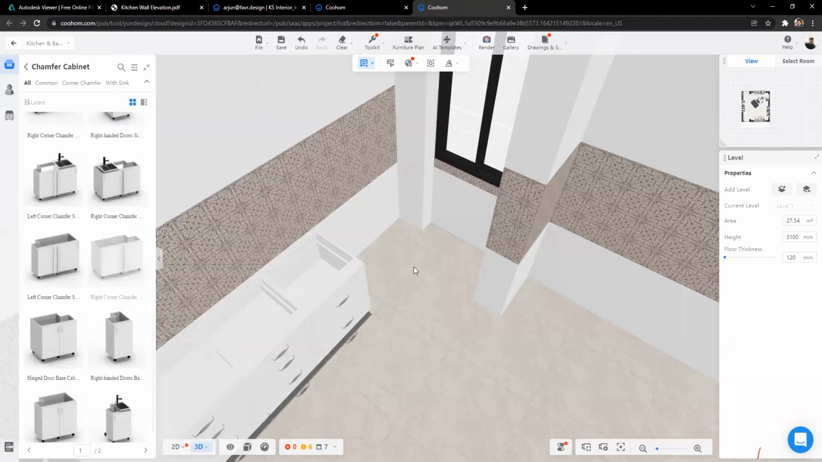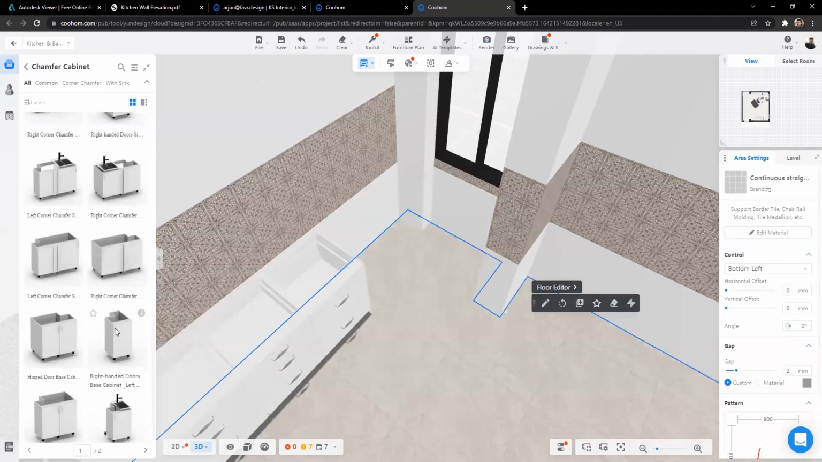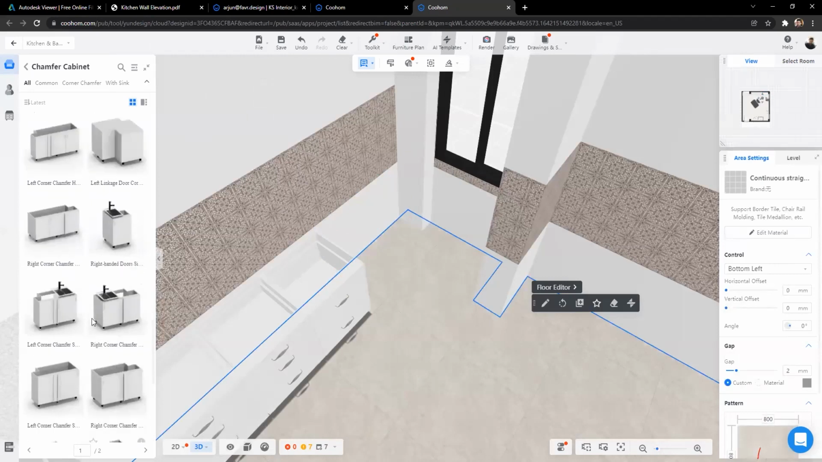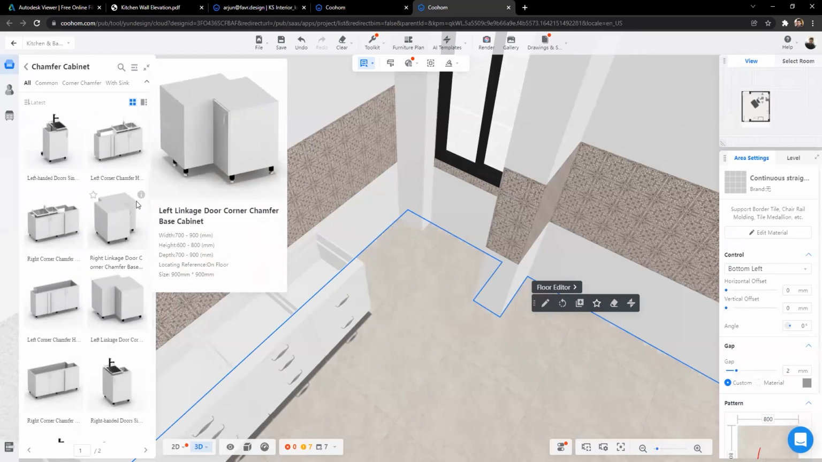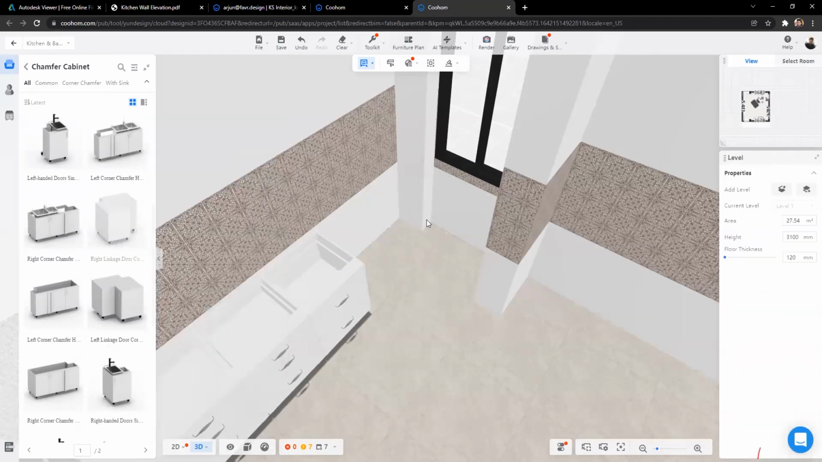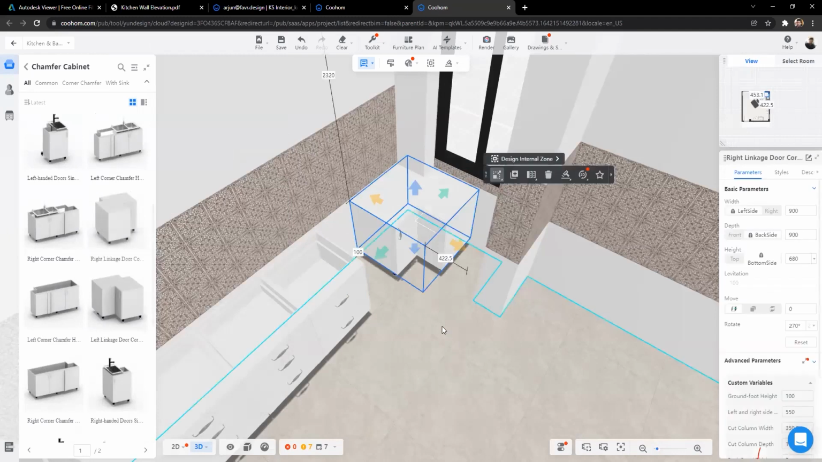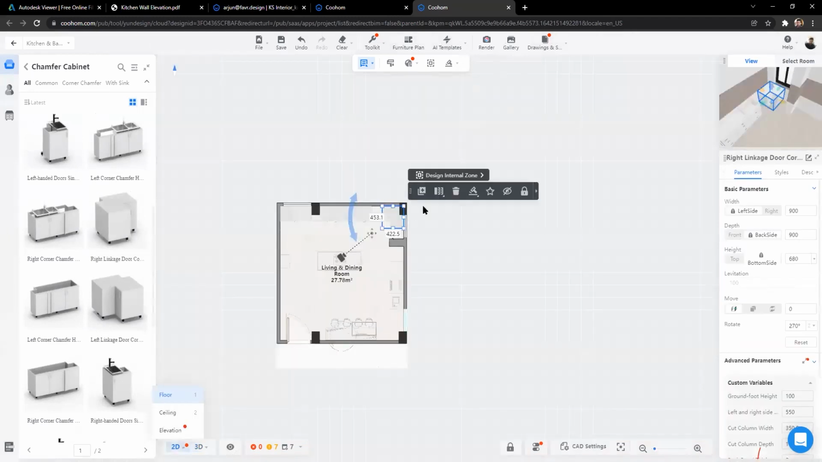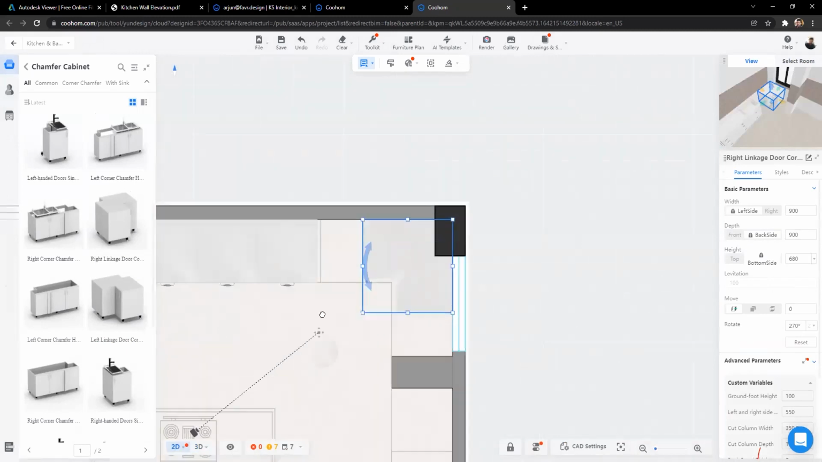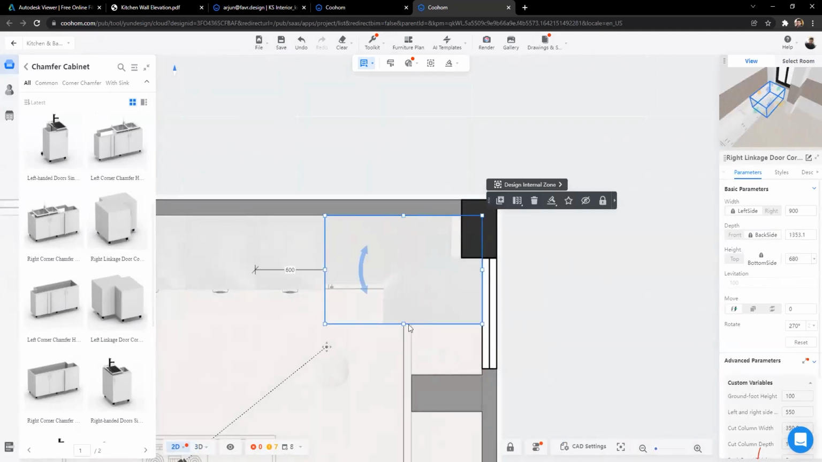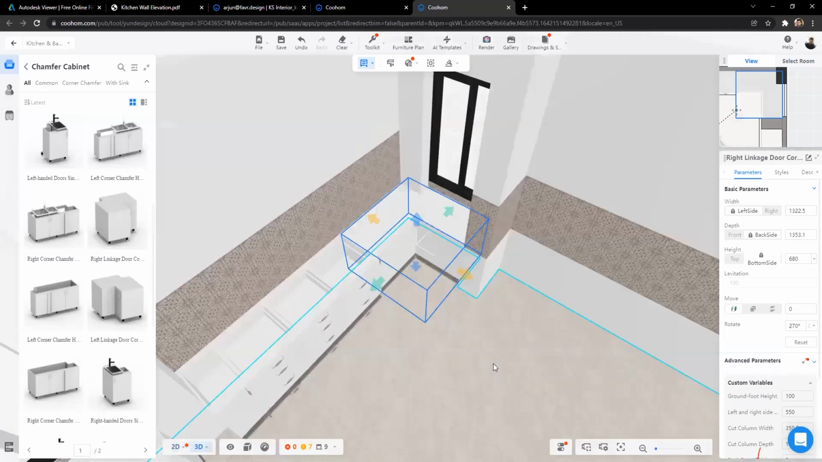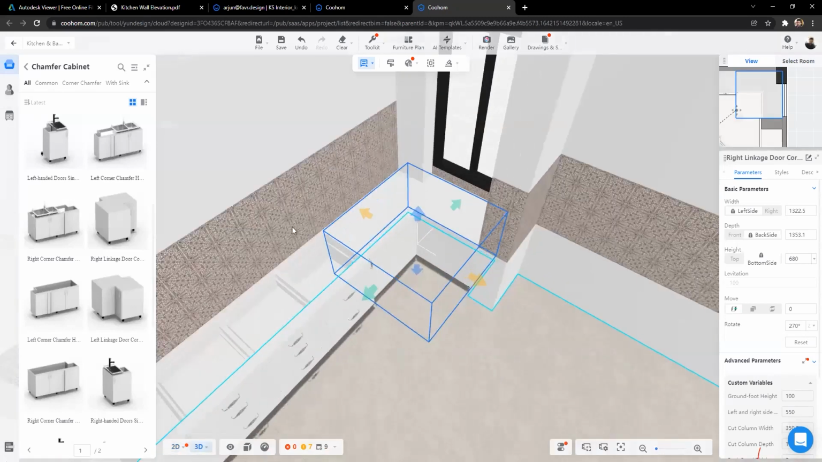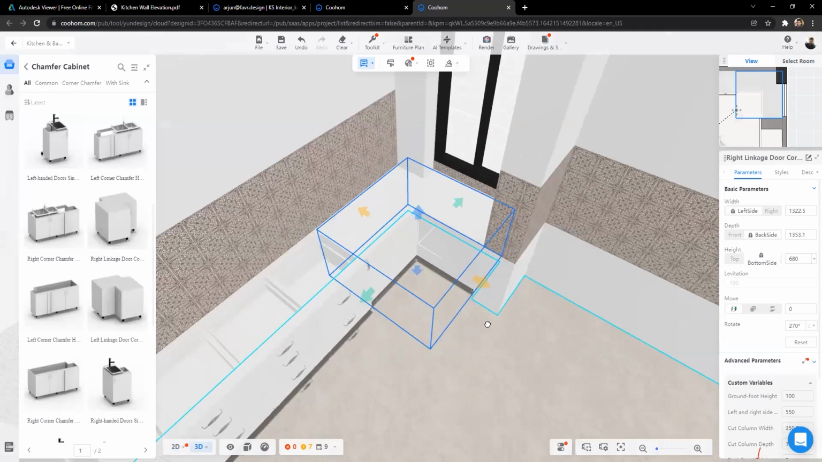I'm going to use this cabinet right here. So that, or we can use a corner L-shaped cabinet, which will cover the whole corner. And apply it there. That's just the shape. Coohom will automatically adjust it to the same size of the other cabinet.